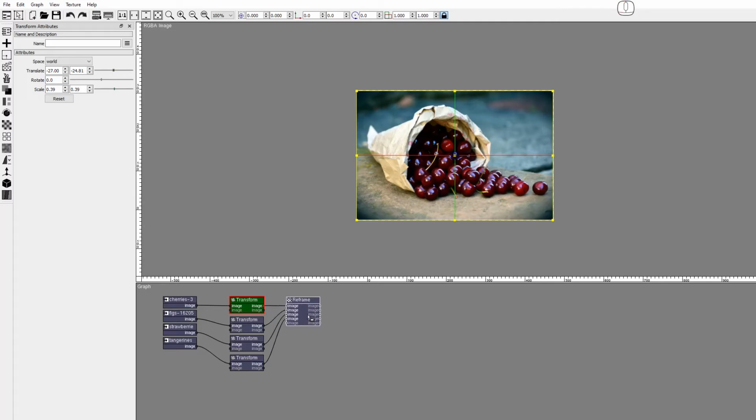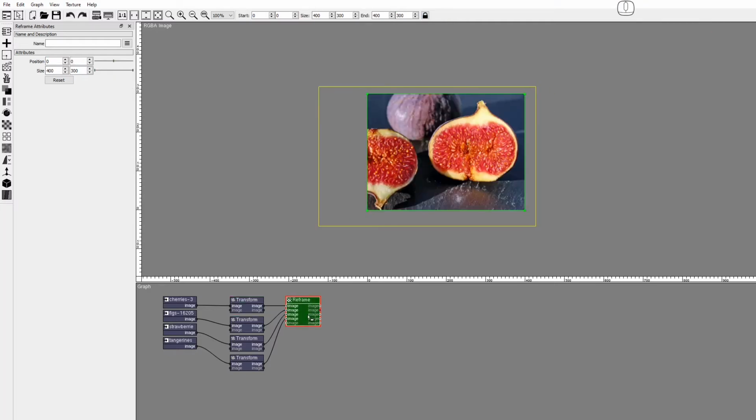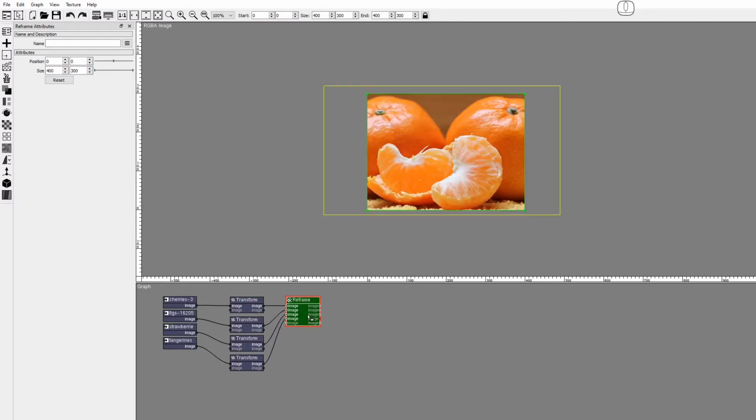Select the reframe node and press the D key to make it the display node. Pressing the D key again makes the next output the display output.